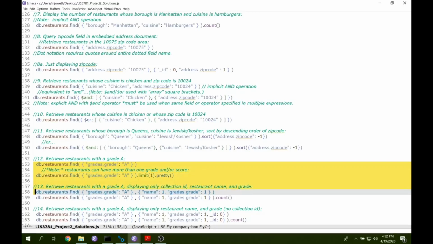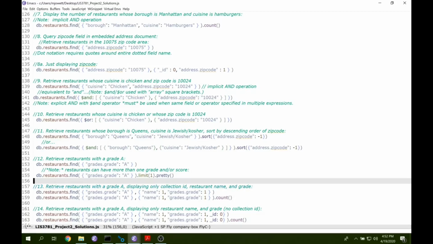So number 13, we want to retrieve the restaurants with the grade of A, displaying only the collection ID, the restaurant name, and grade. Now let's break this down. Here, gang, unlike sort, a positive 1 means sort ascending, as per number 11. Right? Sort function, negative 1 is descending.